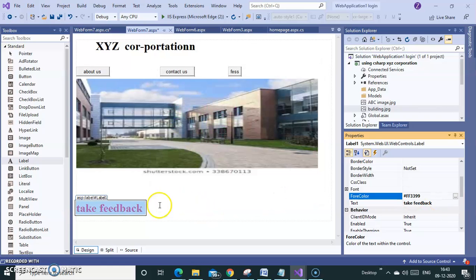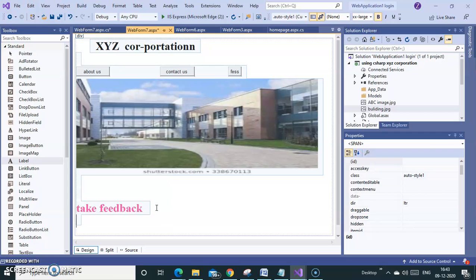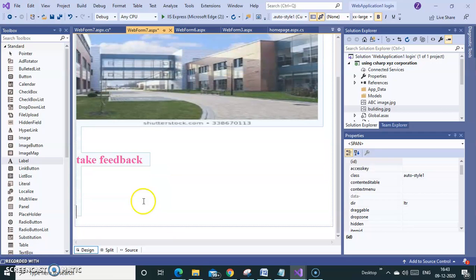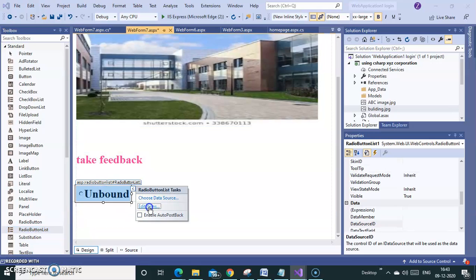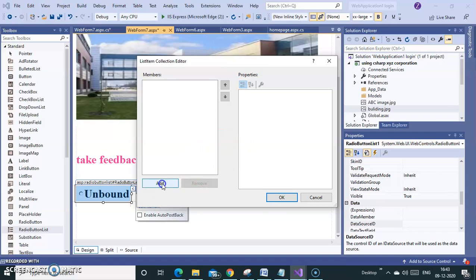Okay, change the fore color and feedback. Enter. Then again drag one radio button list onto the page, and select some items here. Take some feedback: website useful, then not useful.